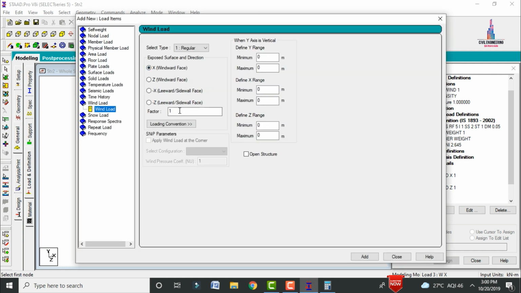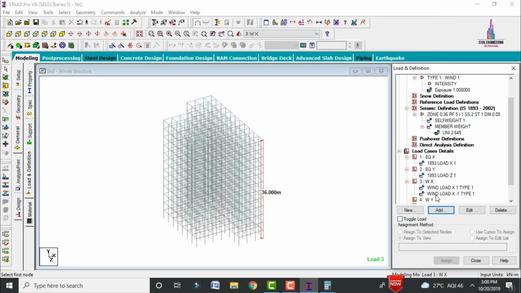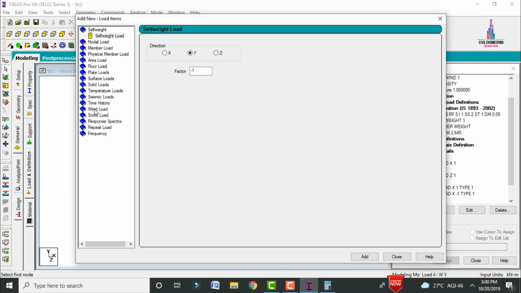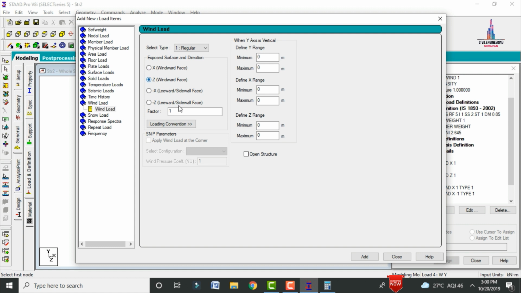Now in the same process we will select the wind load X direction, click on add option. Select the wind load which is in X direction with the factor 1, add button. Again in the same process I am adding the -1 factor in opposite direction. So again in the same process we have to select the wind load which is in Y direction system. Select the wind load here, select the Z direction with the factor as 1, add button. Again I am selecting the factor as -1, add button, close option.